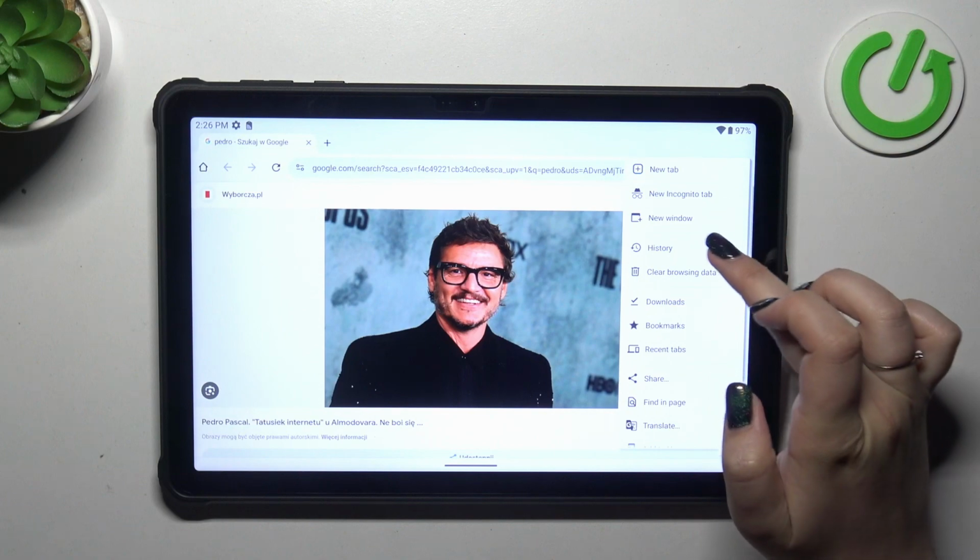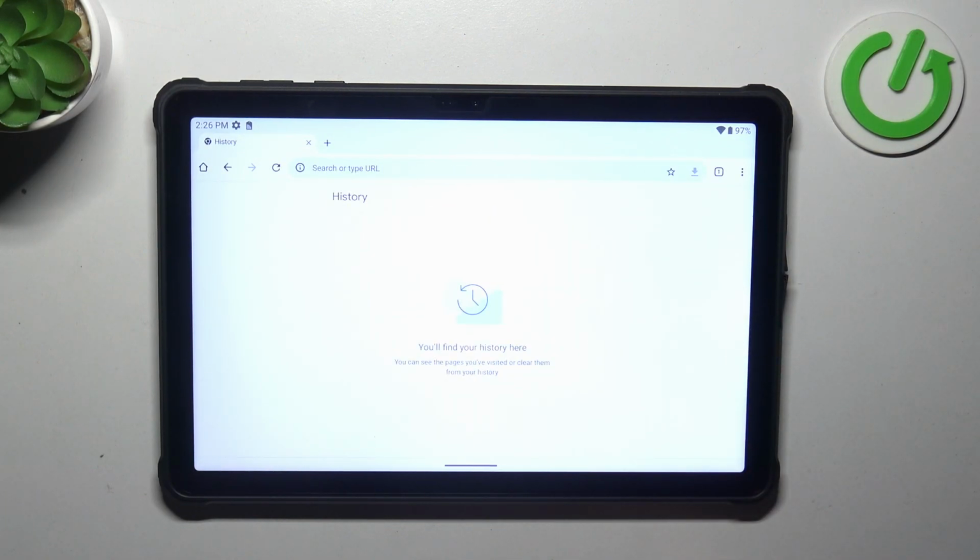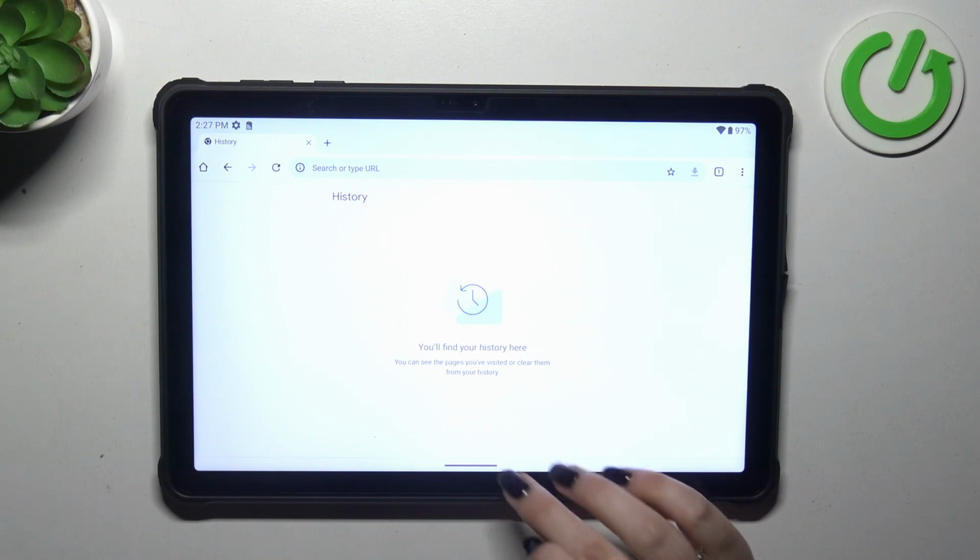And we can enter the history again. As you can see, it is empty, and it means that we just successfully removed everything.